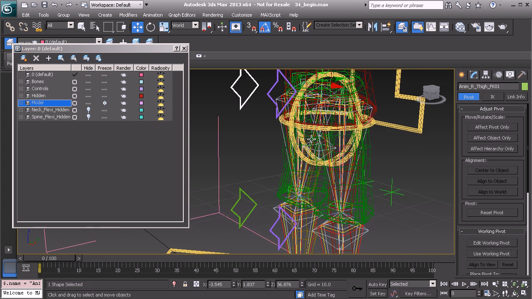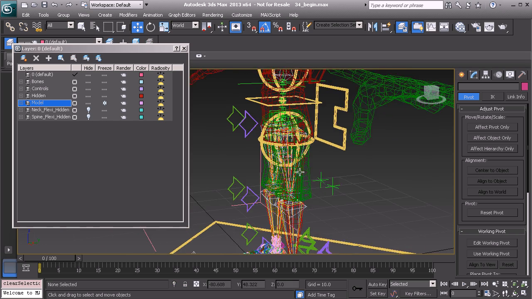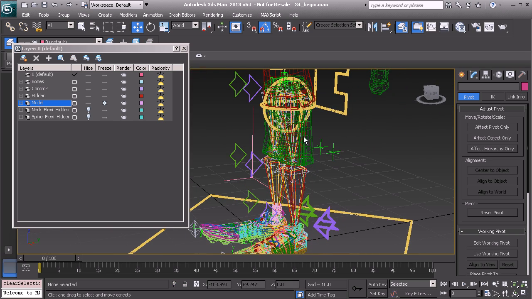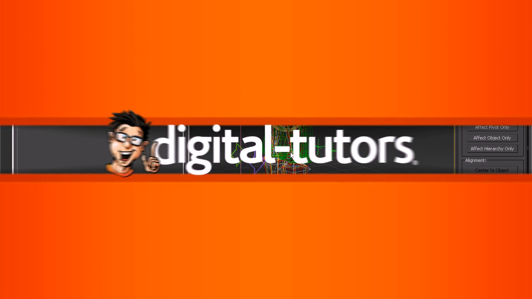Alrighty, so now that our controls are in place, we're going to stop the lesson here, and in the next lesson we'll work on connecting these controls to our FK system.